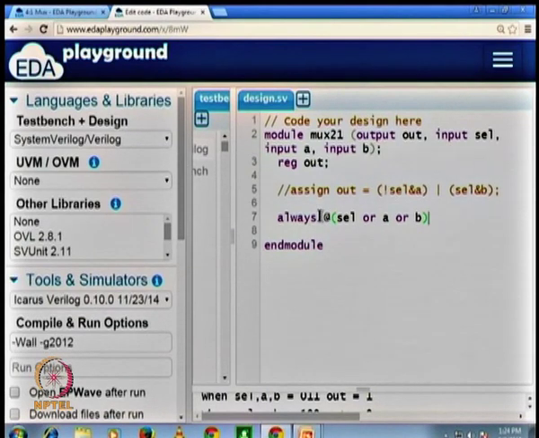This at is, if you press shift and you press 2, that is the symbol here. In most keyboards you will see it as shift and 2. So always at SEL or A or B, and as usual I always put the begin and end before I do anything else.